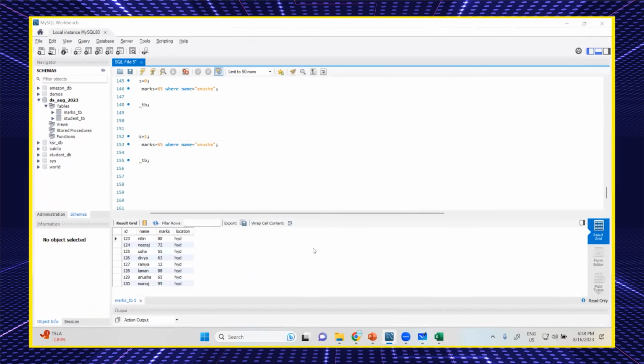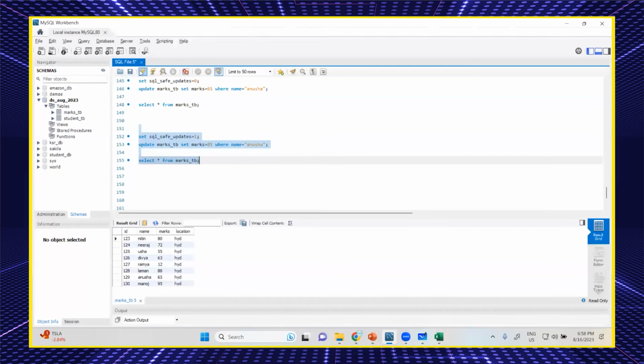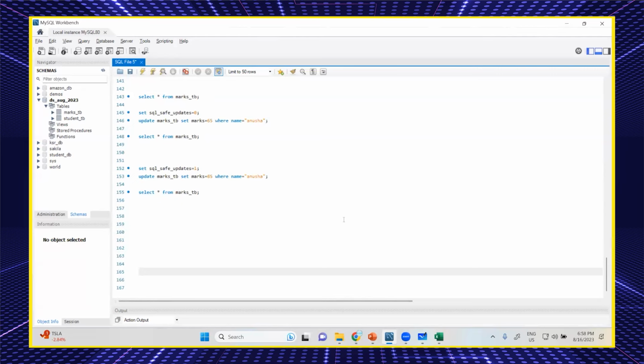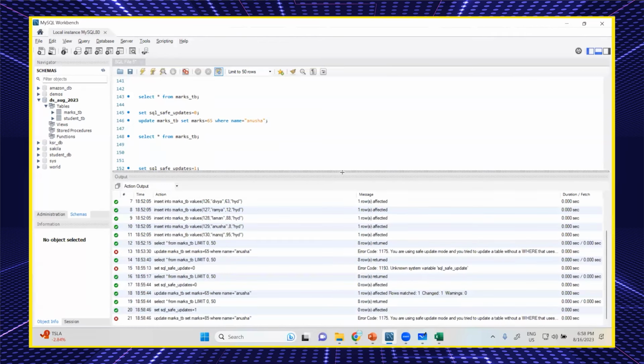Okay, see, now what happens? Now we update the table, right? Let's take an example. Anusha marks is 65, now we want to make the update to 85. By default 0 is authorized. If it is 1, again it says you are using safe update mode. It is not possible. 1 means lock, 0 means unlock.